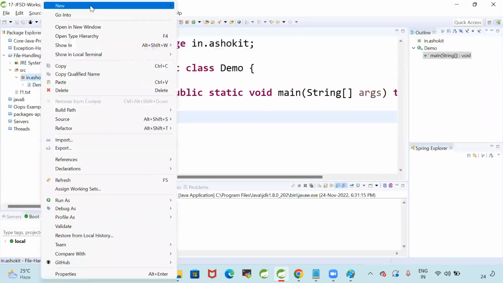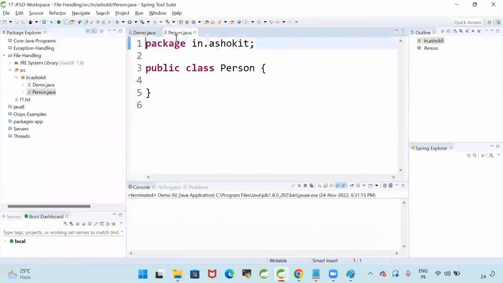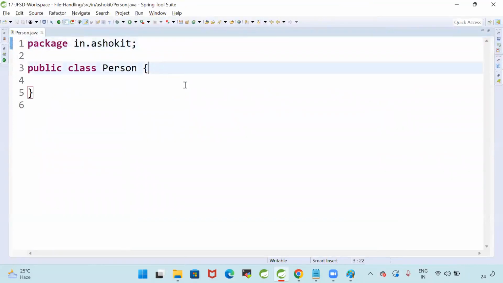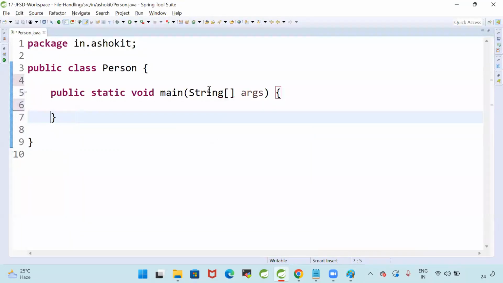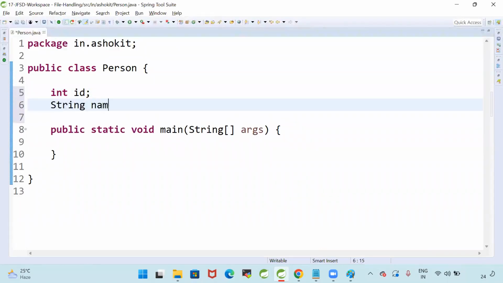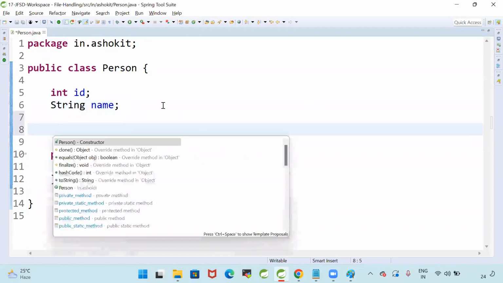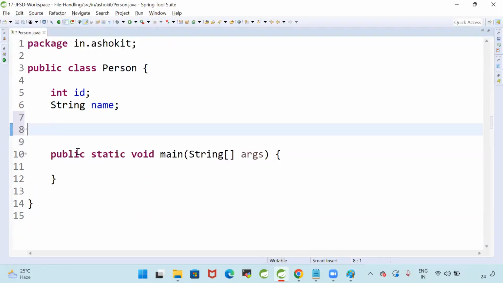Now I'm going to take a class with a name called Person. First let me take a main method. Here there are some variables: integer ID, string name. I'm taking two variables. Can I take a constructor? Yes, constructors also I can take, right?